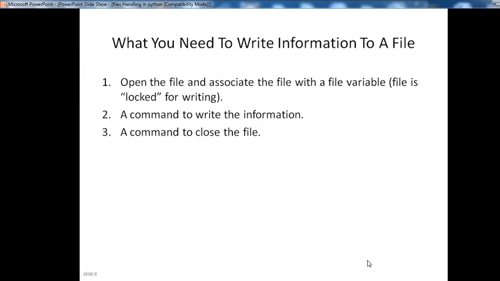Now, what do you need to write information to a file? First we saw reading some information from a file; second is writing information to a file. The first step is to open the file and associate the file with the file variable, so the file is locked for writing. The second step is a command to write the information, and the third step is a command to close the file. The same three operations are performed as when reading from a file: open a file with a file variable, then read or write, and third, close the file. The same is available with write also.